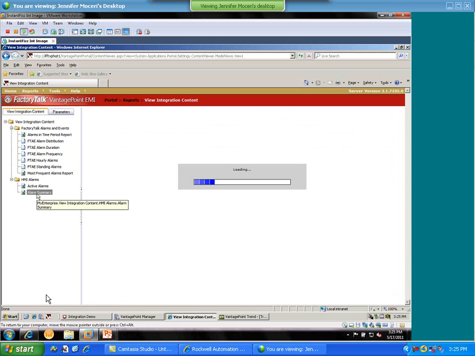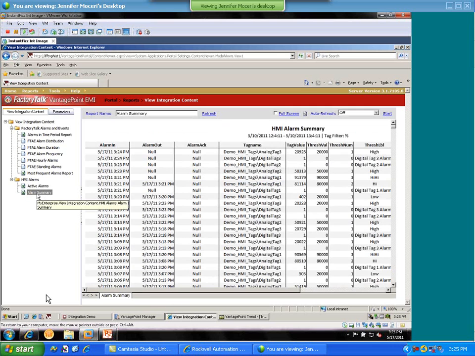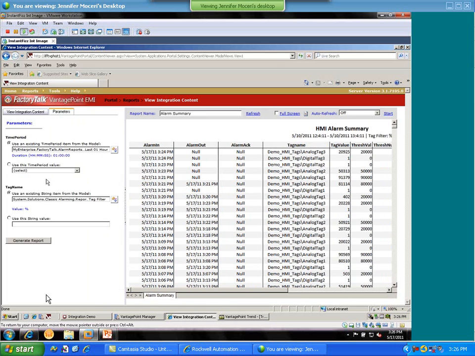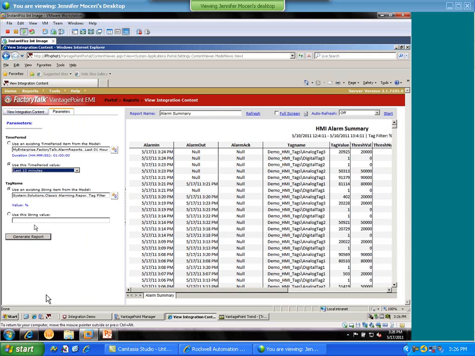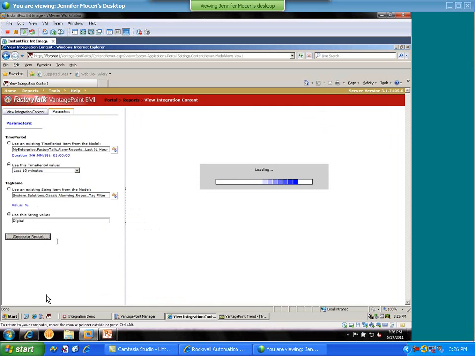And if I go ahead and go to alarm summary, that's actually going to be an alarm history during a specific period of time. So right now the report is set to default at all alarms for the past hour. I also have the ability to actually change parameters for this Excel report. So if I come up to the top here and change it to the parameters tab, I can filter by time period and also by tag name. So I can go ahead and say I only want to see the last 10 minutes of alarms, and I only want to see digital alarms. And then when I select Generate Report, that's actually going to filter out those alarms based on what I've selected.